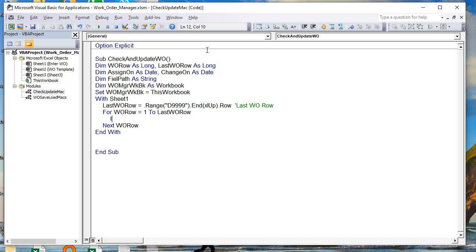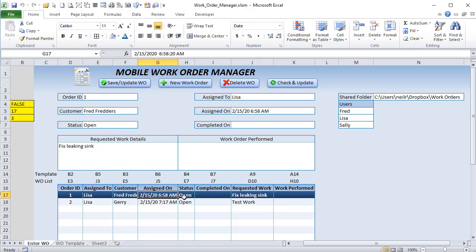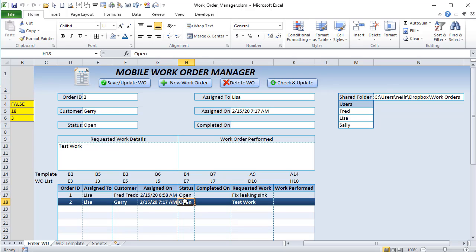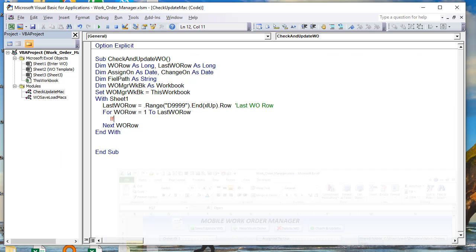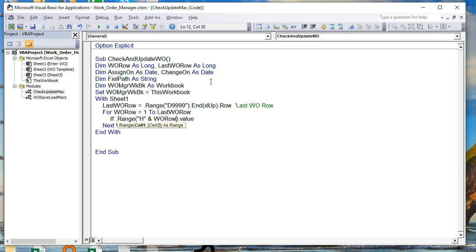First, we need to check if it's open. What are we looking for? Again, I only want to focus on open. So if H and the work order row equals open, then let's proceed. So if .Range H and the work order row .Value equals open, then we can proceed. We're only going to focus on the open ones. Closed ones don't matter.